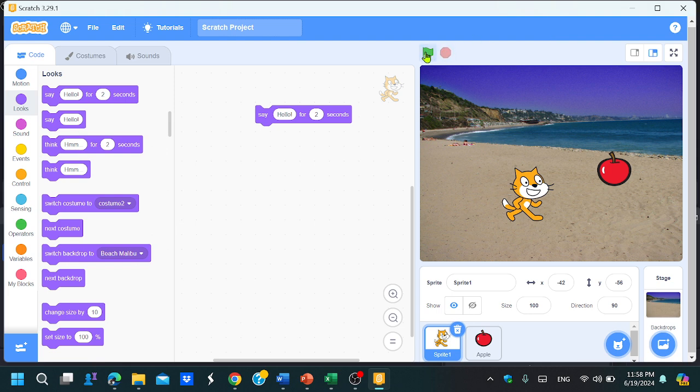Then you have this button. So this is the go, this is the start. You use this one to start the program and you use this one to end the program. So basically, this is the interface.